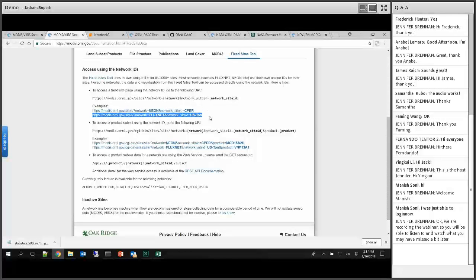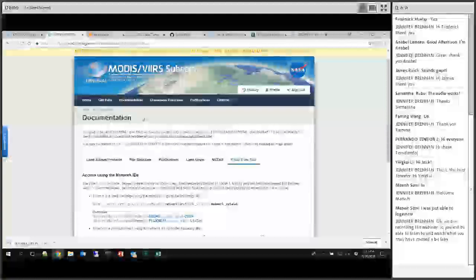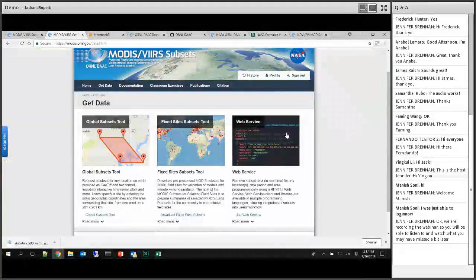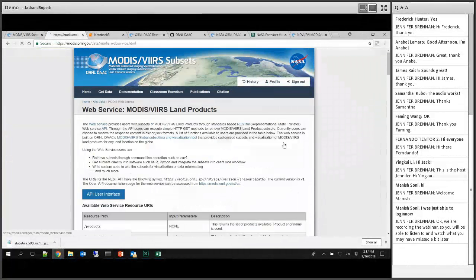All of these data are also available from the web service by submitting a GET request like shown in the third section, third bullet here. Now let's go back to the GET data page again and look at the third tool, the web service for retrieving the data programmatically.